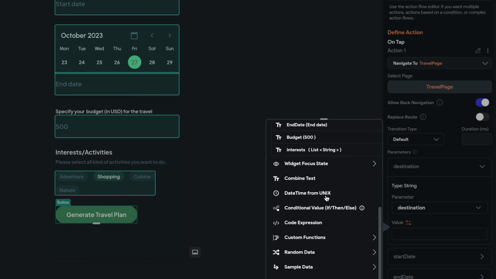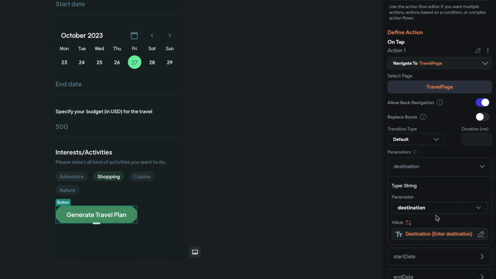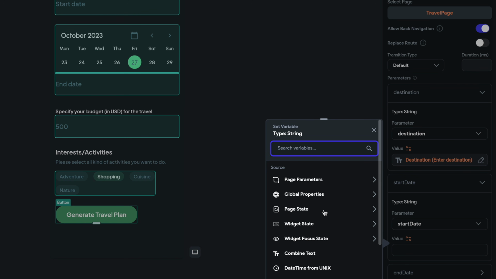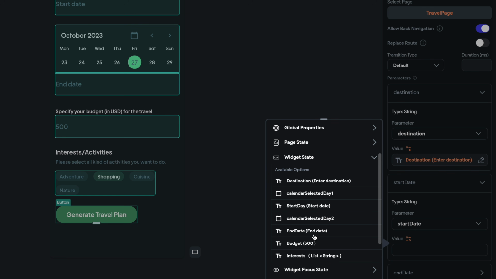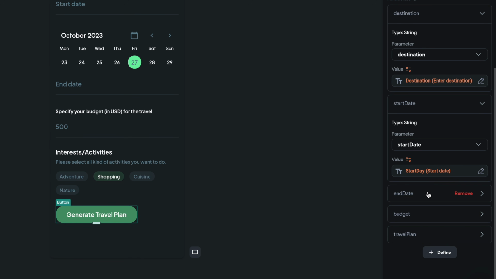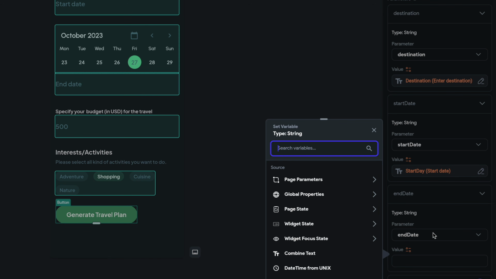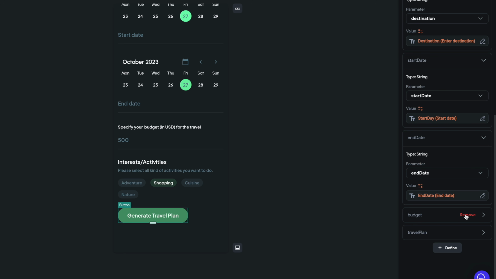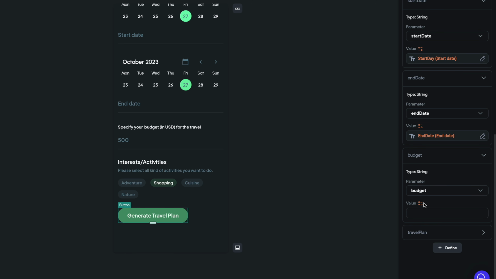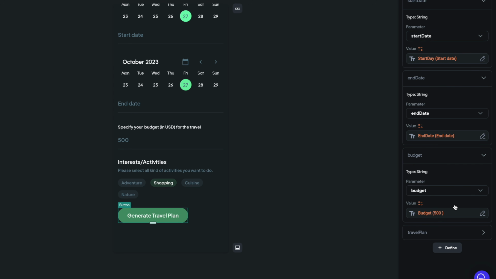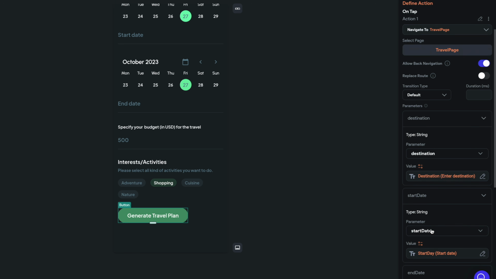When we click on destination, the value we want to pass is from widget state, which is destination. So I'll just select it here. For start date, again we can select widget state and start date. Okay, this is also fine. And for end date, again we can get it from here. And for the budget, we are going to do the same thing. The travel plan, however, we don't have as of now, so we will do that as well.